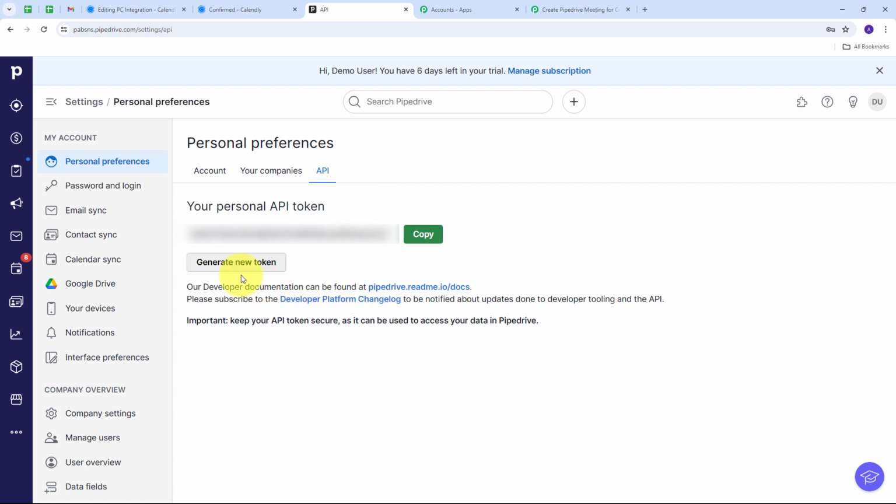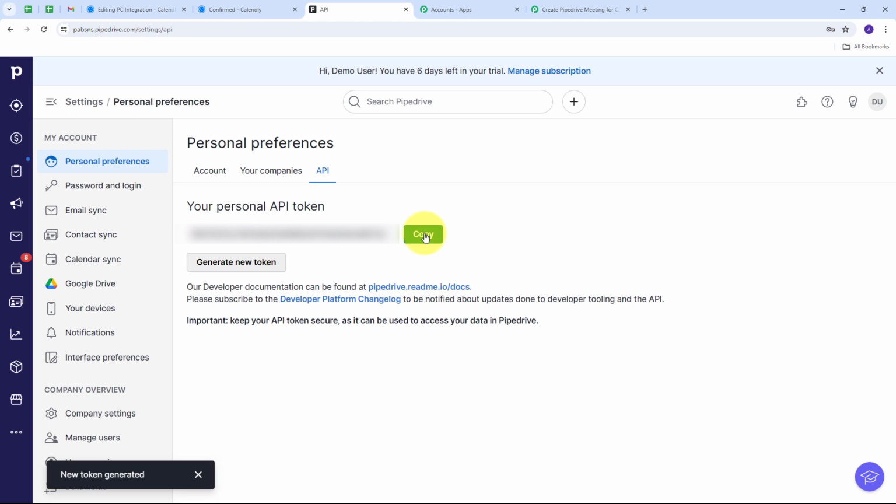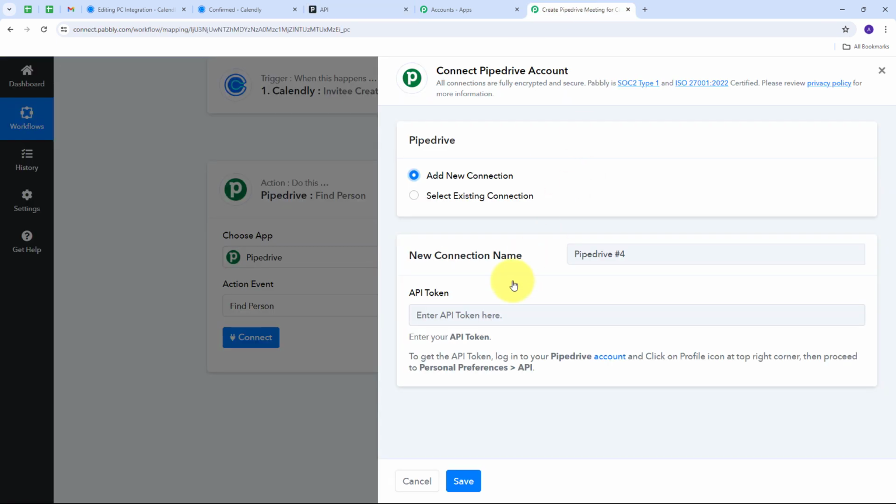So I'm going to first generate a new token. I will click on generate token and I'm going to copy this token. I will go back to Pabbly Connect and here I'm going to paste my API token. So this is my API token and now I have to click on save.